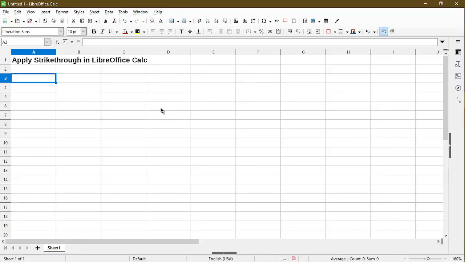In this video, I'll go over how to apply a strike-through to your cell in LibreOffice Calc.